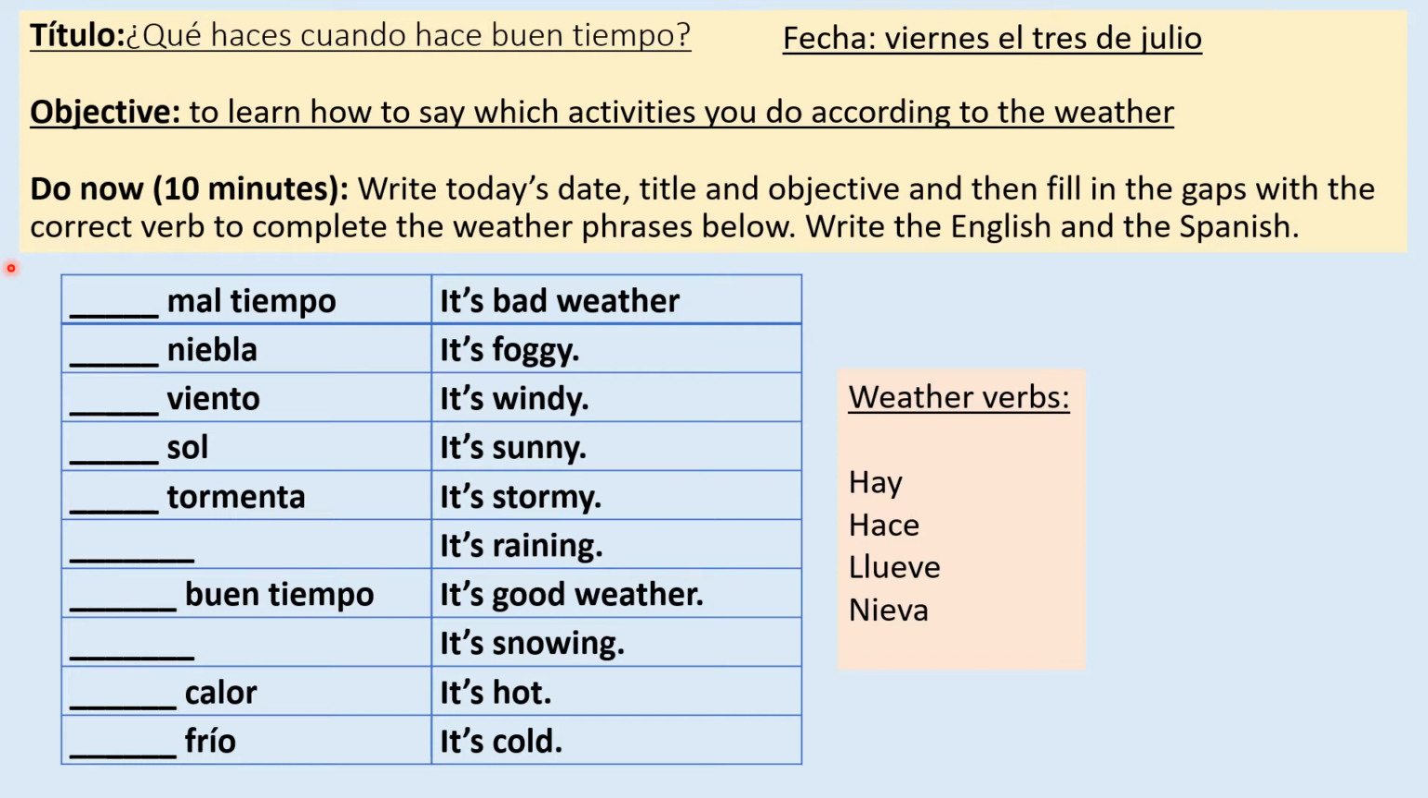For your do now activity, I would like you to fill in the gaps here with the correct verb to complete the weather expressions. So here are your weather verbs: hay, hace, llueve, and nieva. Okay, and these fit in these blanks here. So pause to do that now. See if you can do it without looking at last lesson's work to start with. And then if you absolutely need to, have a quick look at the end. Okay, gracias chicos. Pause now.